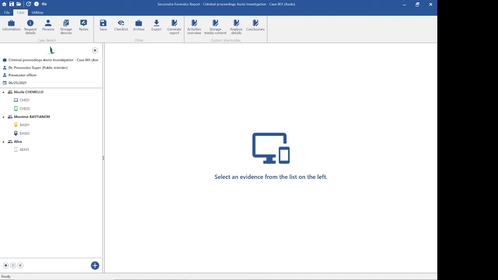In this video, we are going to focus on the evidence status. We have seen previously that by default, once we create a new evidence, it is presented with a gray icon that highlights that it is still waiting to be analyzed.